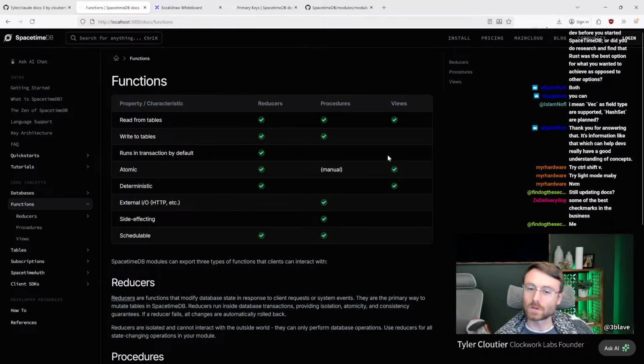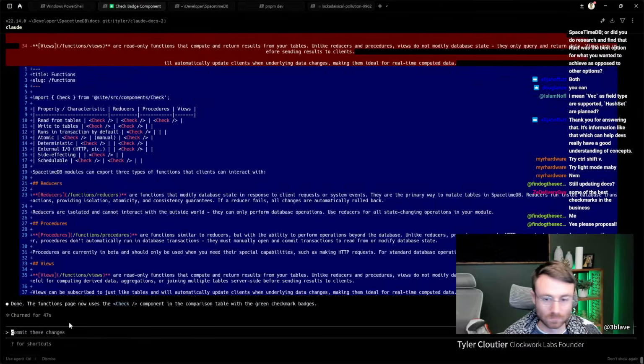Hold on, don't views run in a transaction by default? They don't update things, so it doesn't really make any sense, but... Actually, you know what? Can we add a check to views running in a transaction? I want it to be clear that the isolation properties apply to views for their duration as well.